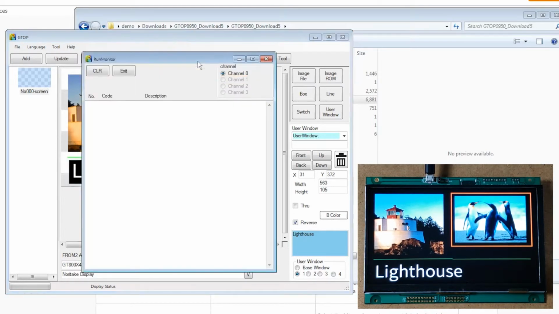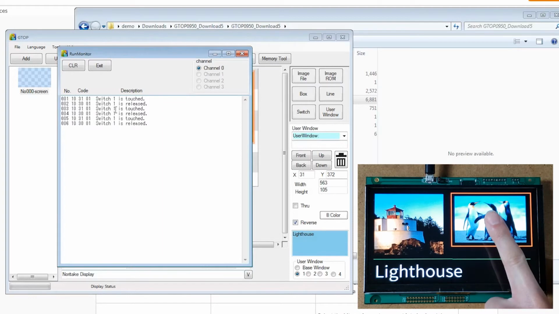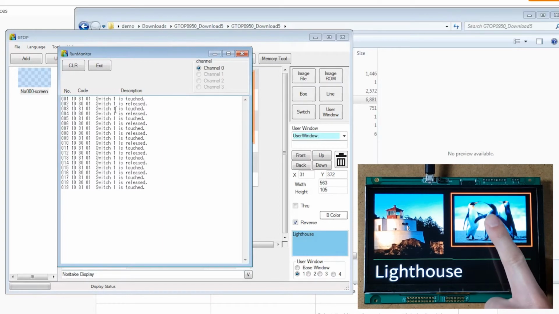So lastly, I'll hit the Read Touch button, and this will open a touch monitor where we can test out our touch switch. So I'll come over here with my finger and touch and release, and touch and release. And we can confirm that this touch switch actually works. And this touch information is coming directly from the module to the PC.